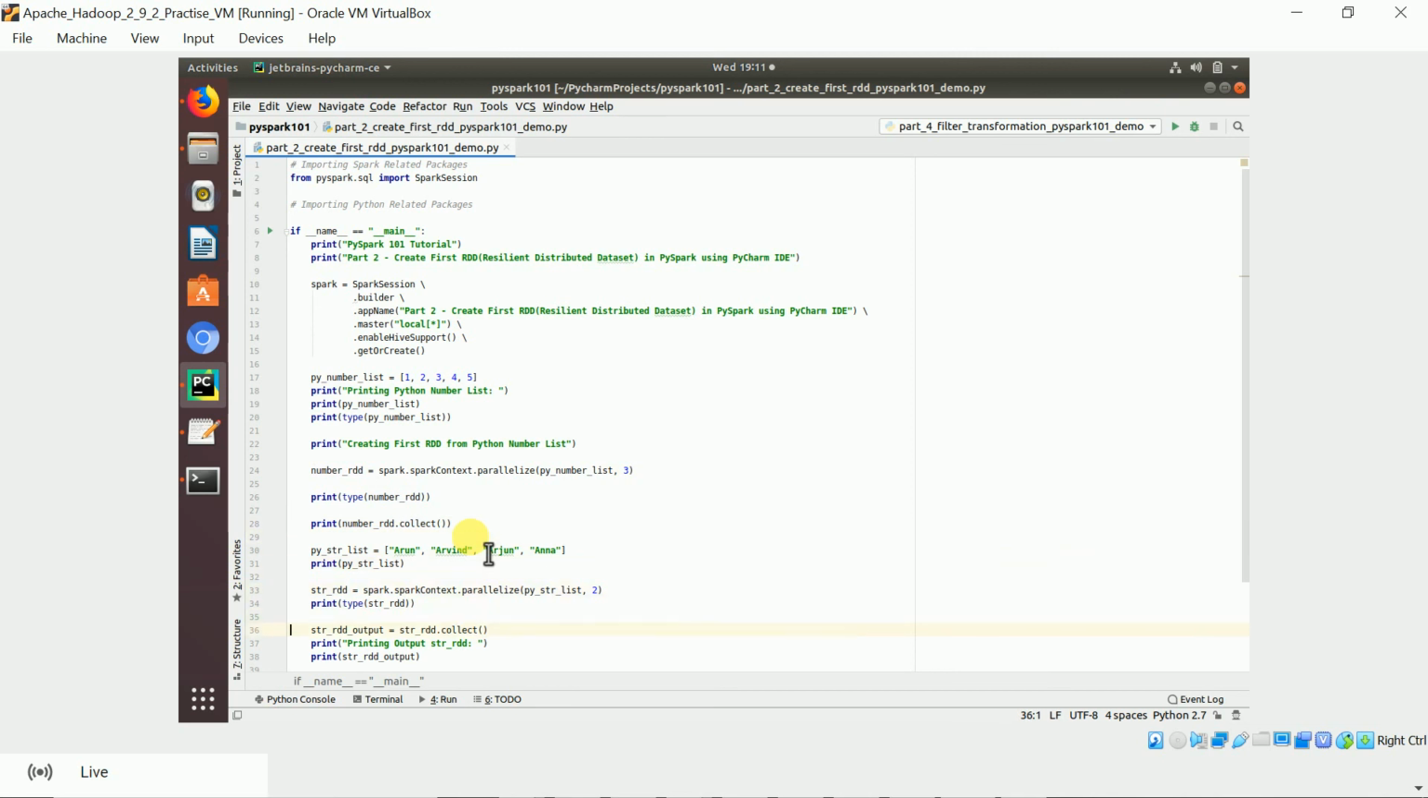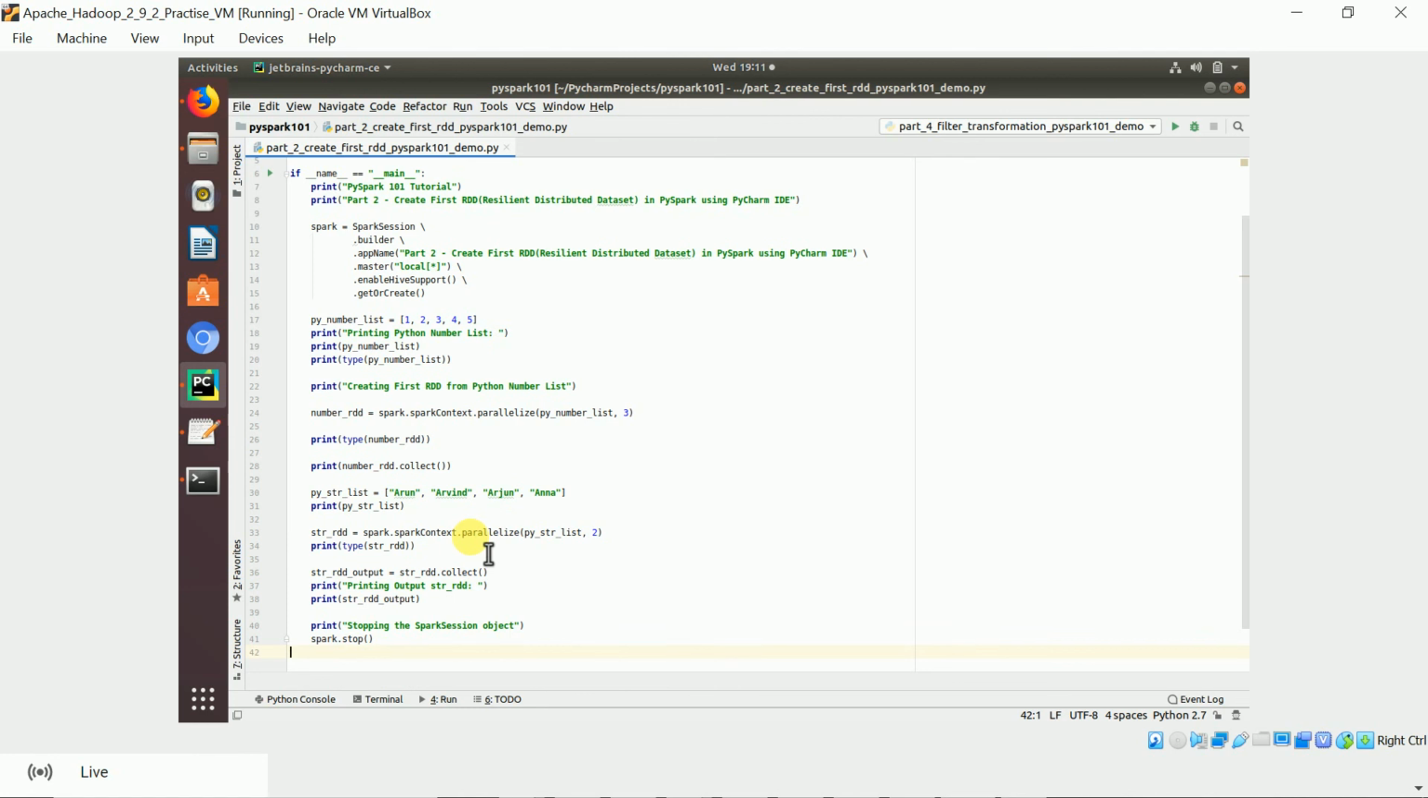The next type of RDD has string values. I created names like Arun, Arvind, Arjun, and Anna. I use the same parallelize function to convert this Python list into an RDD, this time with two partitions. After converting into an RDD, I check the type of this RDD using the type function. Again I do a collect and print the value. So we create two Python objects, convert them into RDDs using the parallelize function, and display them using the collect action. We are getting the results from the RDD and printing them, nothing else. I'm keeping this program very simple.